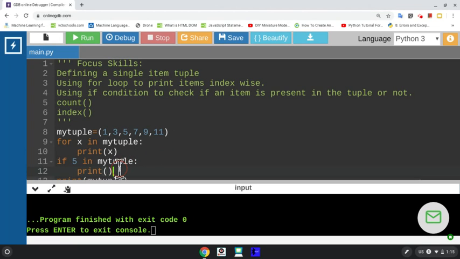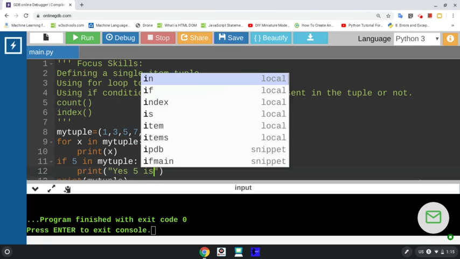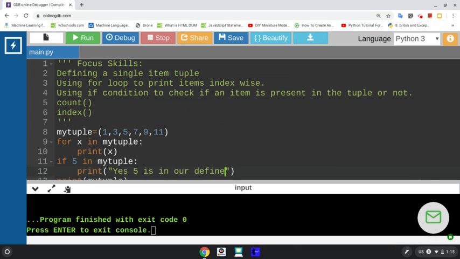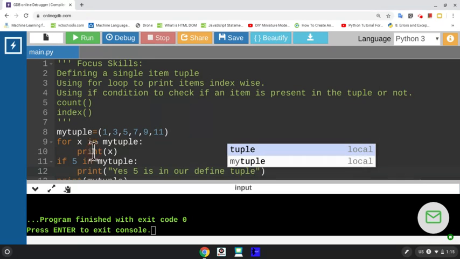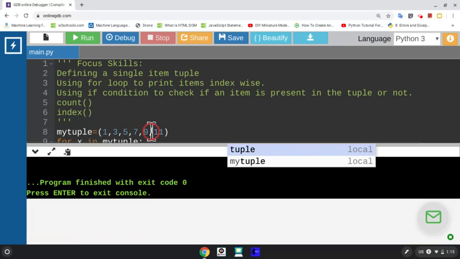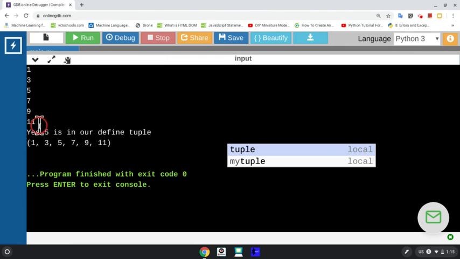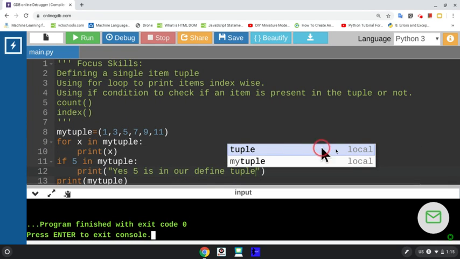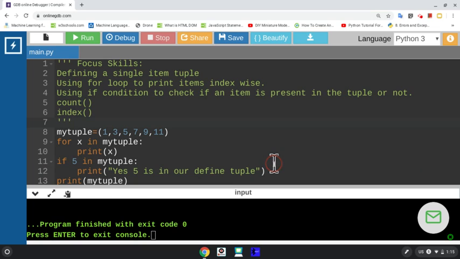I'm saying if 5 is in my tuple, print yes, 5 is in our defined tuple. Let's run it and see how it works. First of all, you can see the for loop will produce each item separately. Then the if condition checked if 5 is there or not, and then it's printing yes, 5 is in our defined tuple. These are two important conditional structures, the if condition and the for loop, that will help you to find an item or to print all the items.